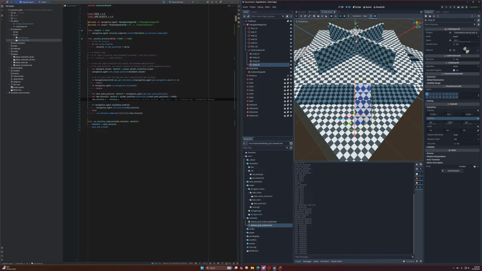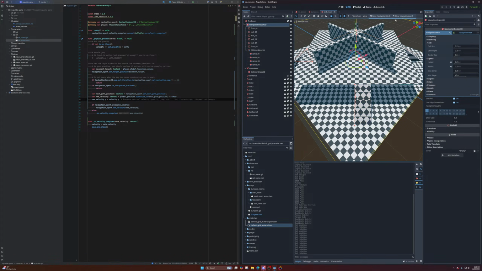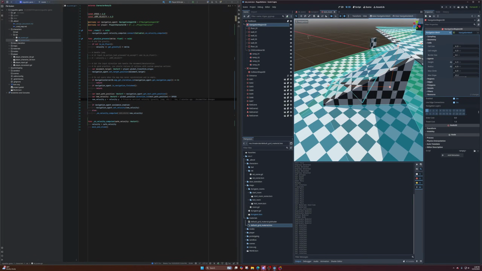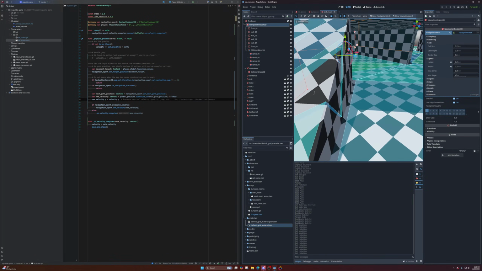Now, I could move these ramps to be a little bit more centered, but I'm not going to. Now I'm going to do navigation. I'm going to clear the navigation. I'm going to bake the navigation. And of course, the navigation still broke.